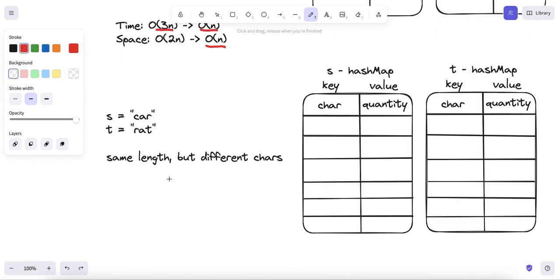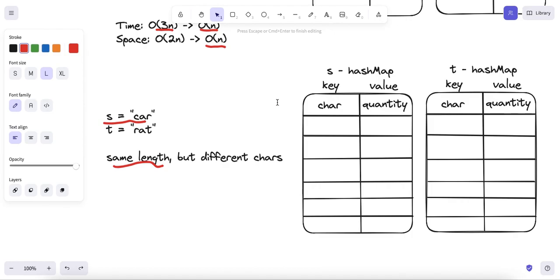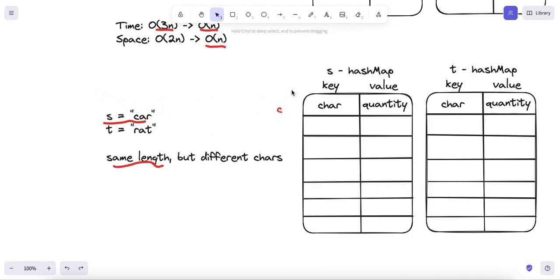Here is the second example given to us by LeetCode, this time with car and rat. We know that these strings have the same length, so we will continue on to our algorithm because they both have length 3. But this time, we will notice that they have different chars. So when going through string s, we're going to fill out the map, and we see that there is first a c, and it will have quantity 1, and we will put that in our map.